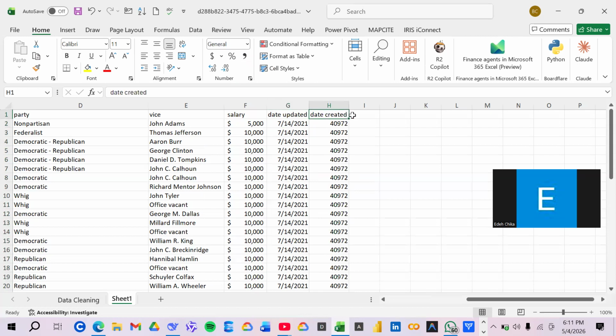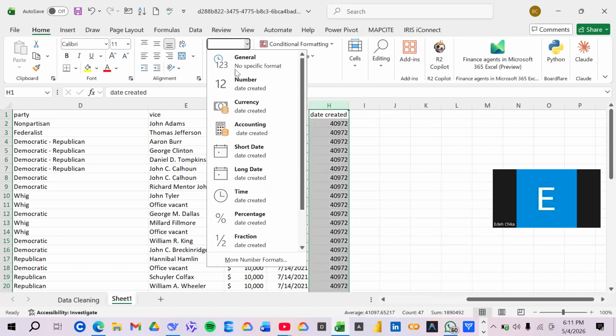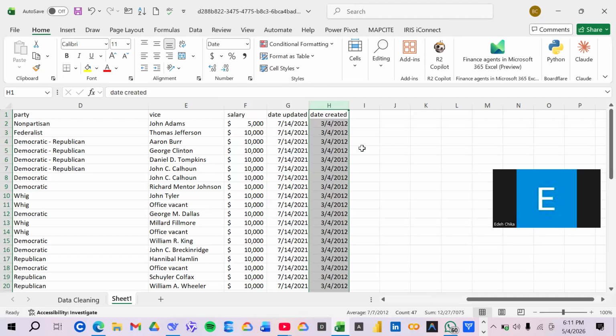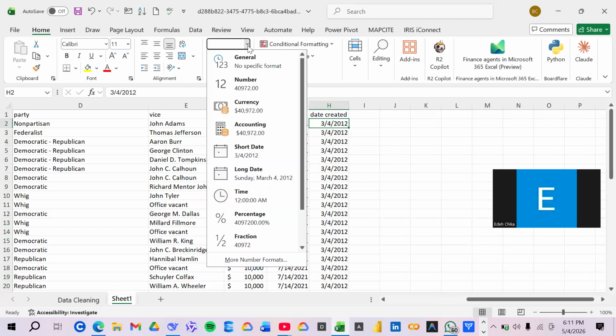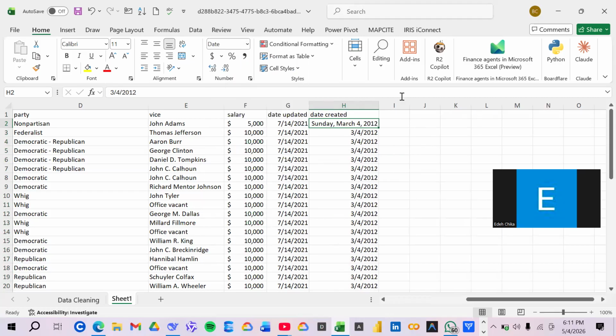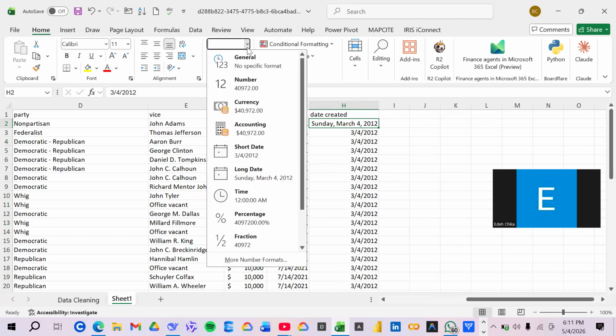So I do the same thing here. I pick short dates. See? So you see this is 4th March 2012. So see it here in the long date format. Okay, let us say I want it to show this long date. I press here. See? Well, I don't want it to be like this. It's too long and everything.